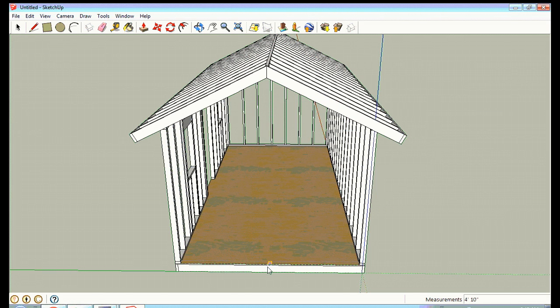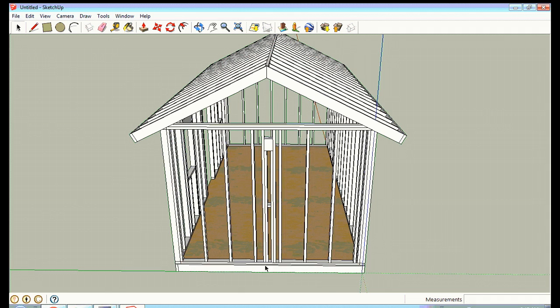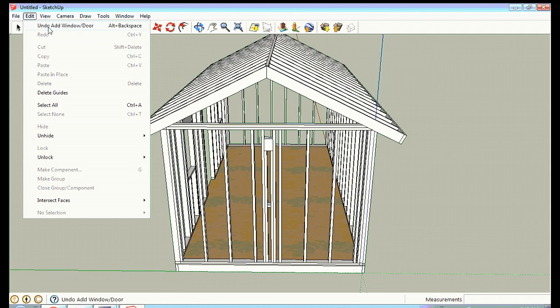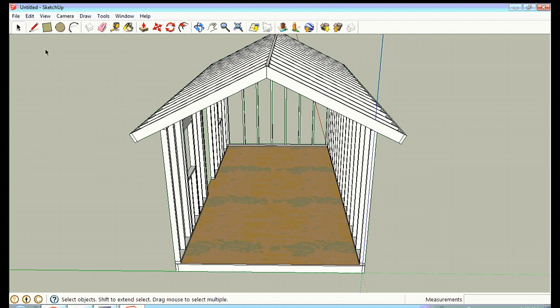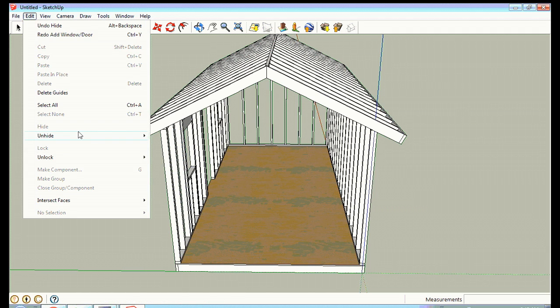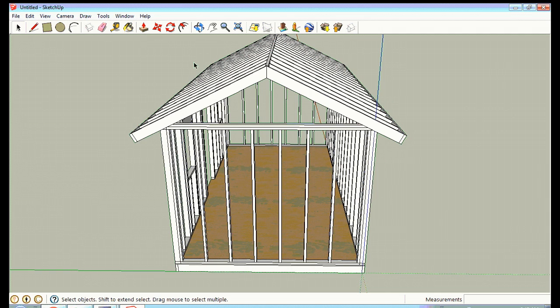And I'm just going to, whoops, we went 2 inches apparently. That's not going to work. I got a little 2-inch window. That's okay. Just go up to edit, hit undo, add window, and go edit, unhide all. It'll put the wall back in there. So if you mess up, no big deal, you can fix it.